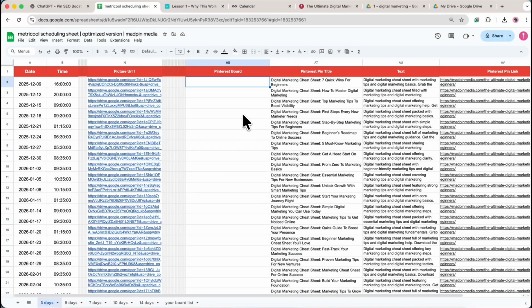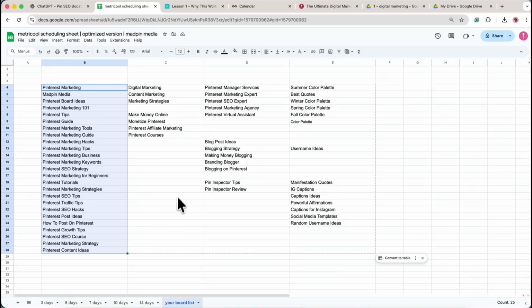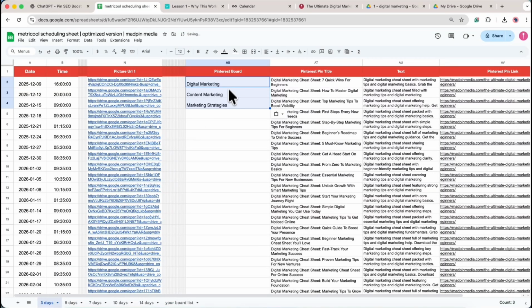The last piece of the puzzle is Pinterest boards. I recommend creating a list of your boards from Pinterest and keeping it as a tab in your scheduling sheet, as I have in here. It's a good idea to group them by a theme so that when you're looking for relevant boards for your specific article, you can find them faster. In my case, the topic was digital marketing strategy. So I'm going to use the three from here. I'm just going to paste them as they are.